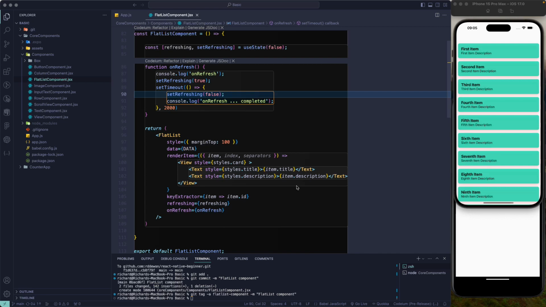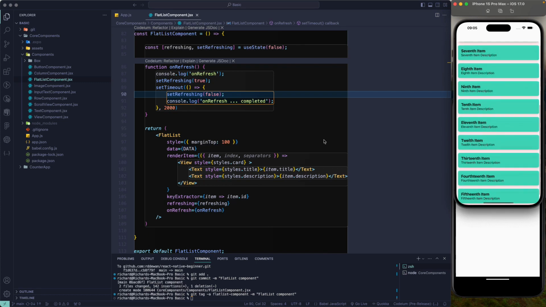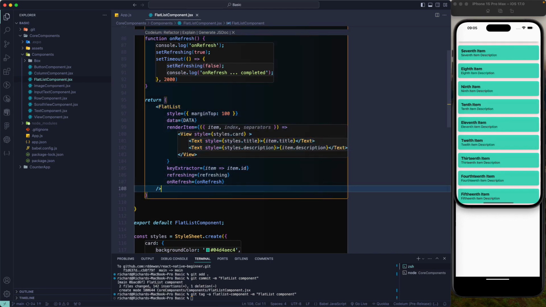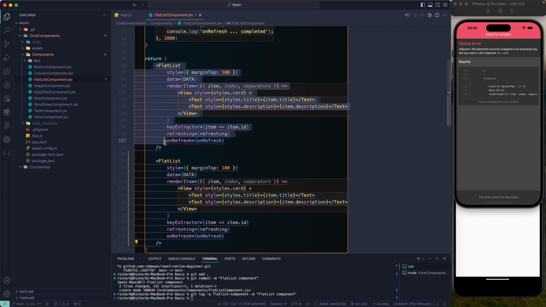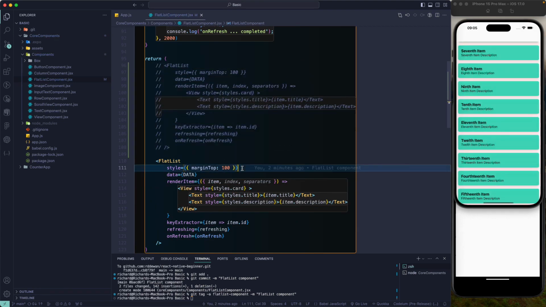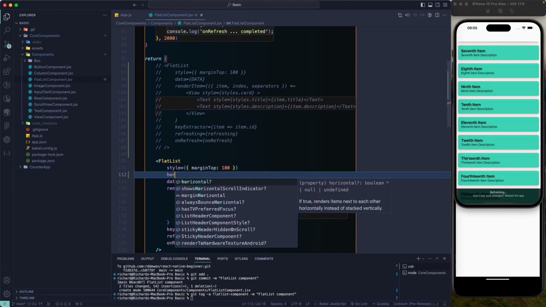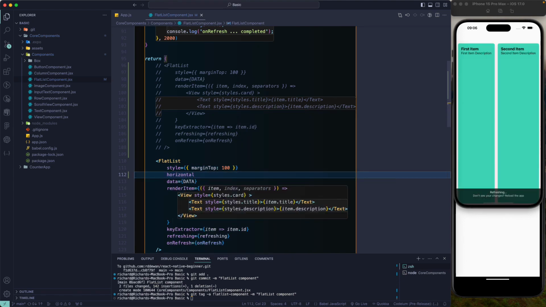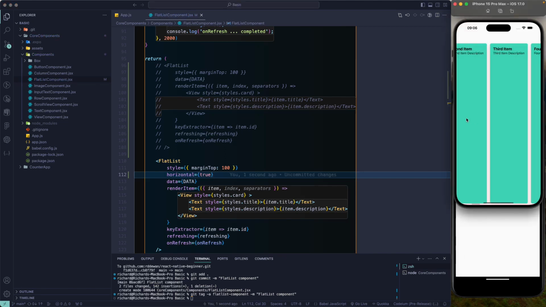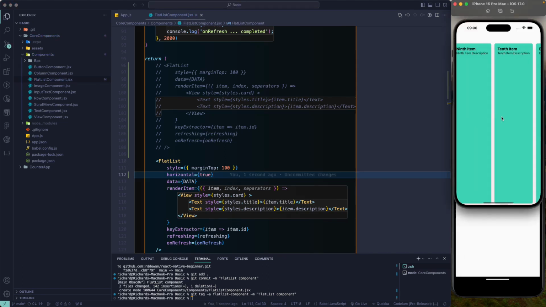Let us see how we can add the horizontal flat list over here. So previously we created a vertical list view, and for that what I will do over here is I'll just go and copy this section and paste it below, and let me just go and comment out this particular section from here. And here we are going to just add the horizontal property, which will be equal to true. And once we add that, we have the horizontal nice looking view.